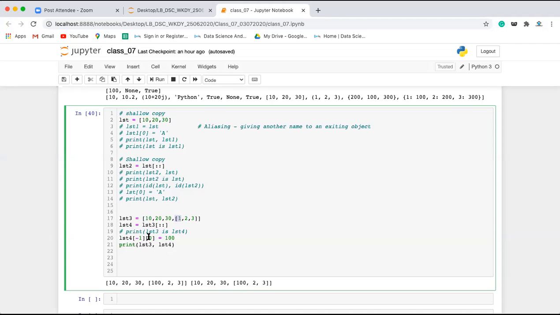So to avoid this problem, we came up with the concept of deep copy. Now, what is deep copy? How is this created actually? See what happens in this case. Let me show it with an example.